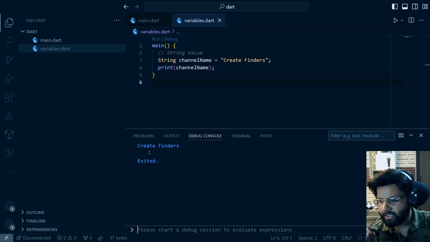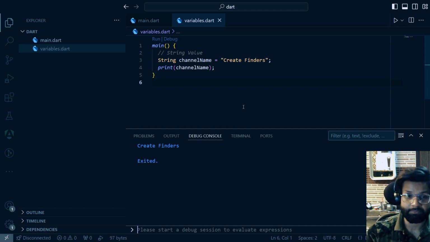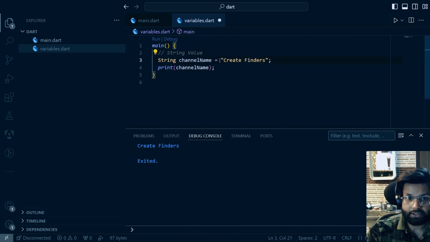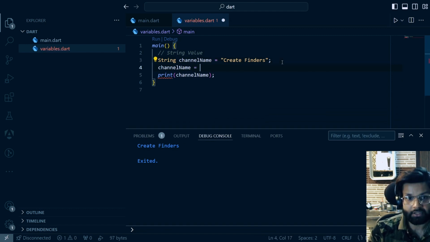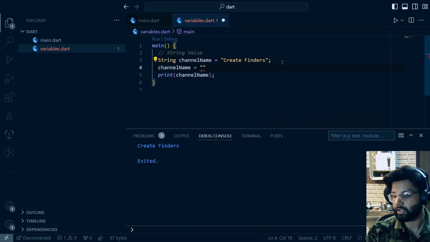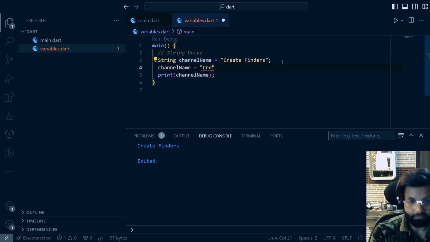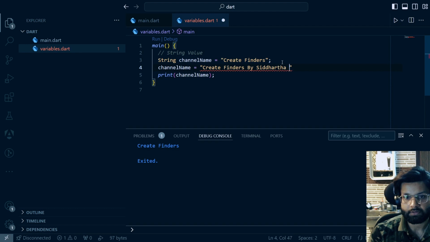Now somebody can say, okay, this is fine, but in the channel name I want to update a few more pieces of information. So how can I update my variable? It's simple. You just use your variable, come to the next line, and give an updated value. For example, Create Finders by Siddhartha Verma. It's that simple.